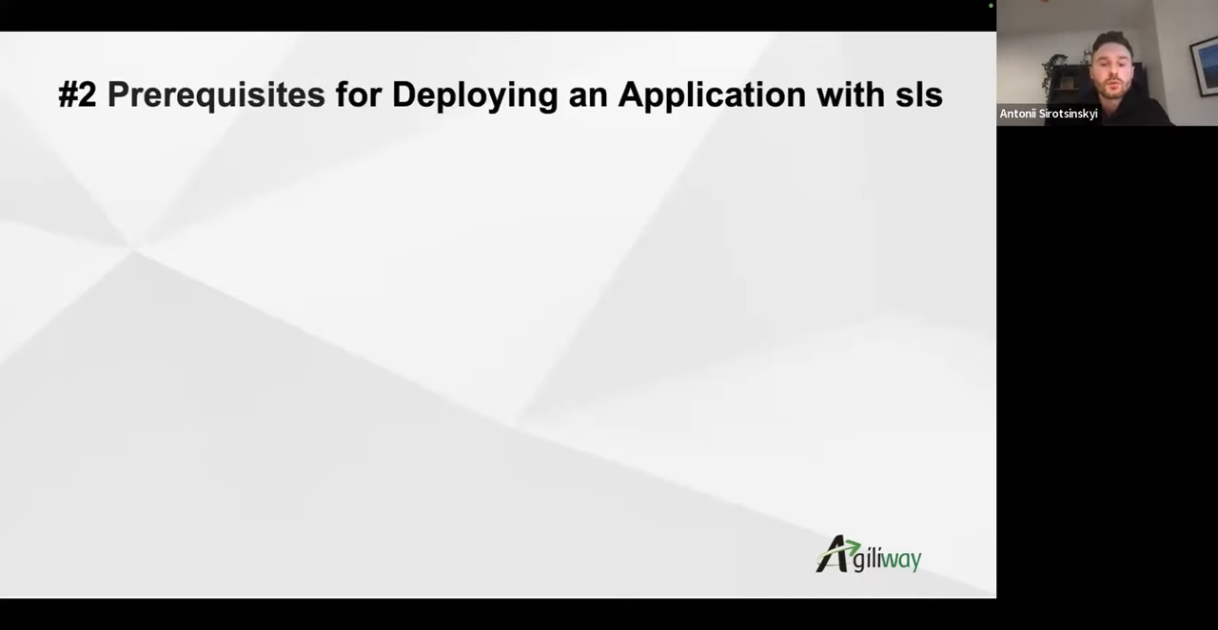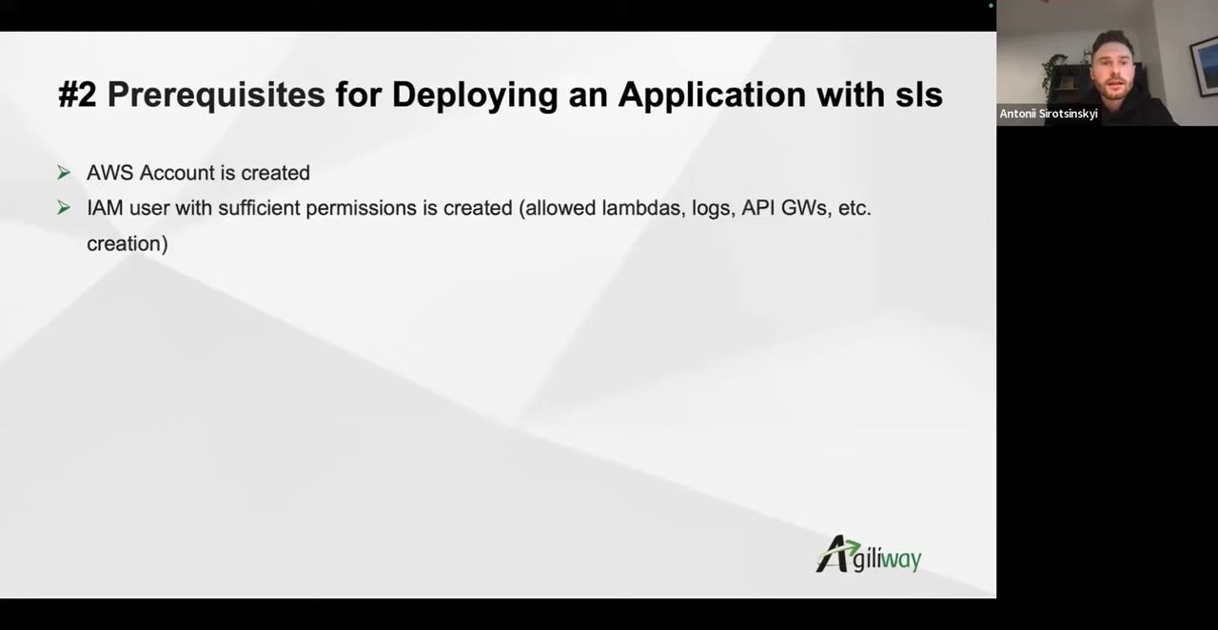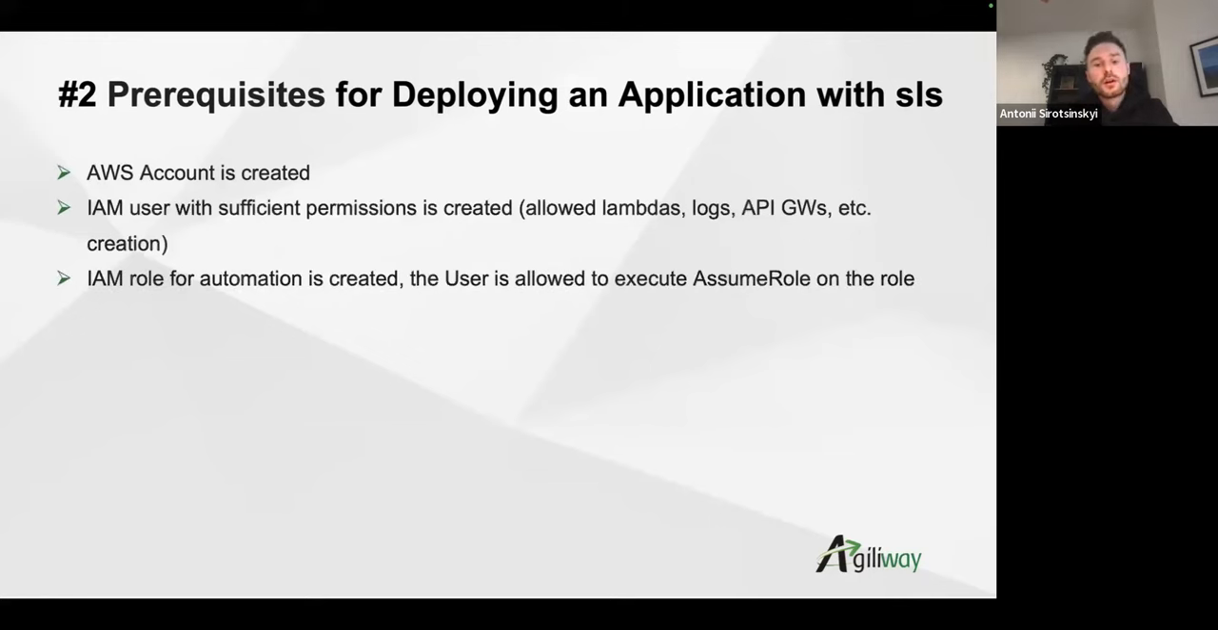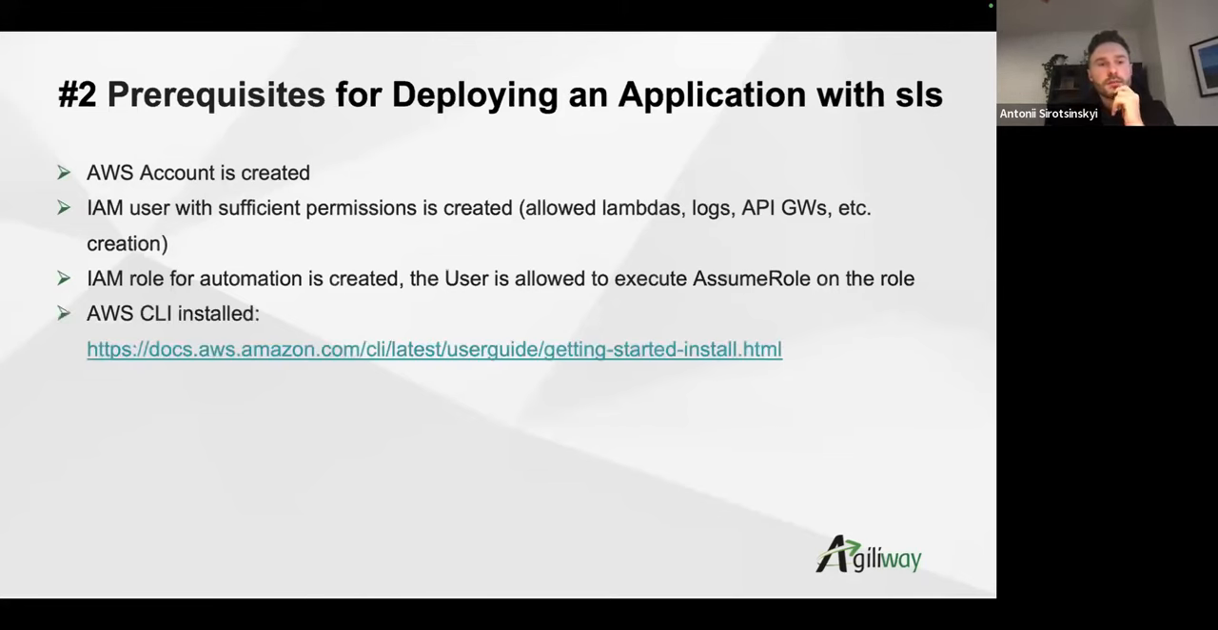So let's see what prerequisites you need to be able to deploy your projects with SLS to the AWS cloud. First of all, you of course need your AWS account created. Then you need an IAM user and role with sufficient permissions created. By sufficient permissions, I mean if you want to create the Lambdas and API gateways, of course your user and role should be able to do that. We won't be doing that. This is out of scope of today's presentation, but it's super easy to set up in AWS.